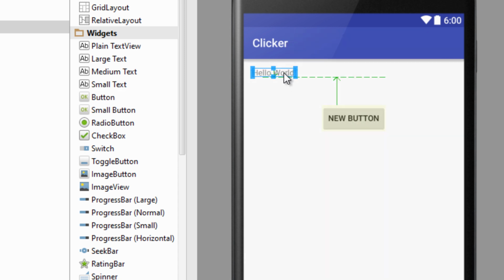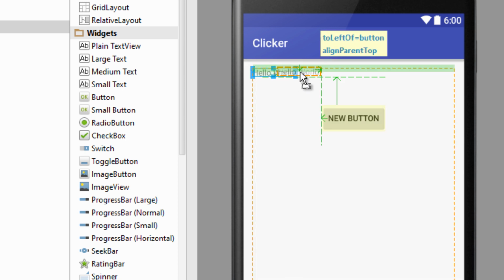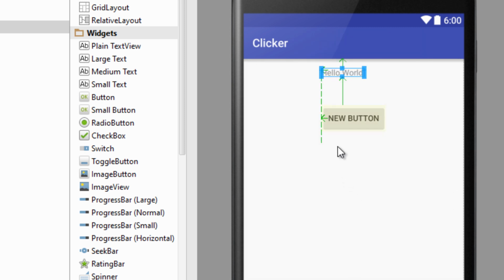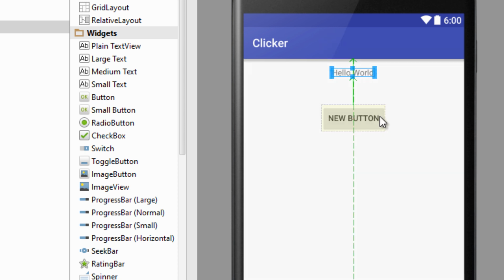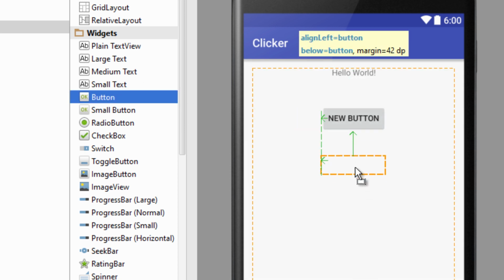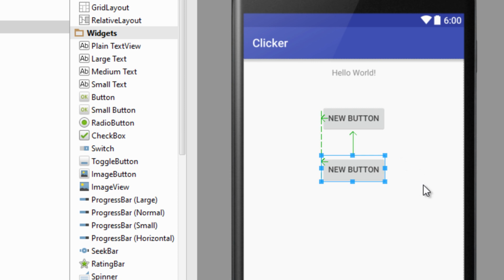And then I'm going to move this. I want to move this to the center. Just drag it to the center. Somehow not really center. There we go. That's the center. Okay, so we have one button there. We're going to drag another button onto the screen. We have a second button. One is going to be click, one is going to be reset, right?